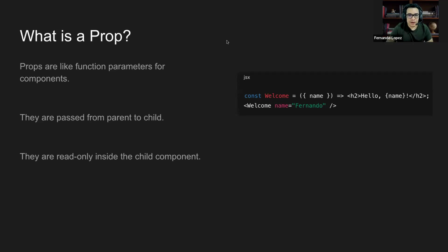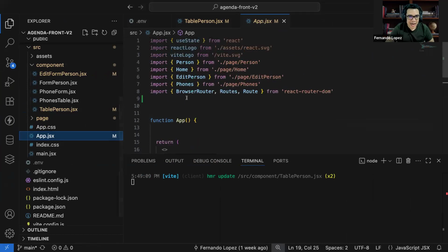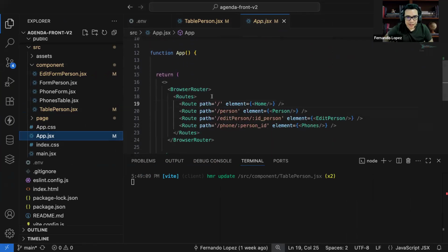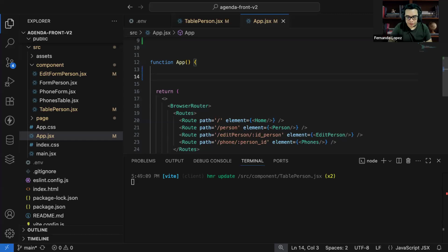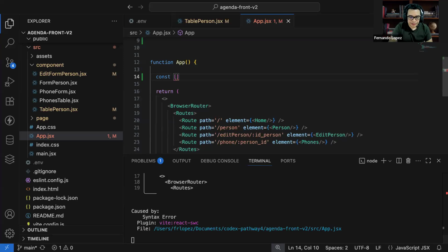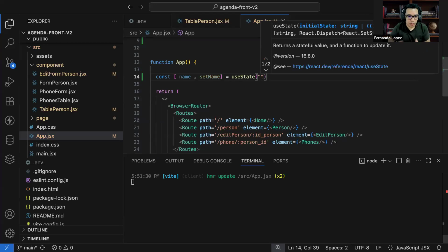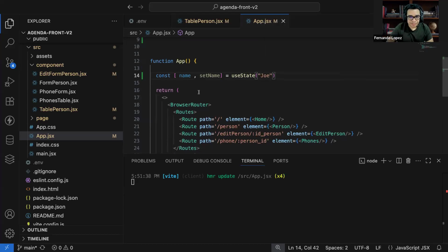So let me give you an example. In this case, the app is the parent component of the whole project. So here I can create a variable. For example, I'm going to use a useState variable here, and let me call it name, setName. And this is going to be a useState hook. Remember that here we can initialize the value of that variable. In this case, it's going to be some name here, for example, this one.